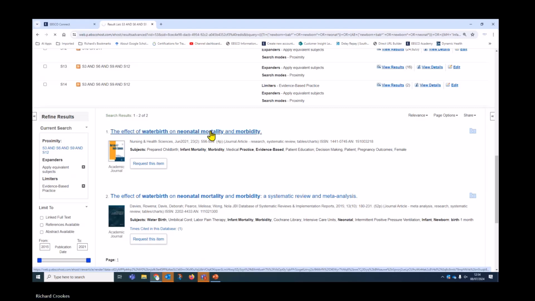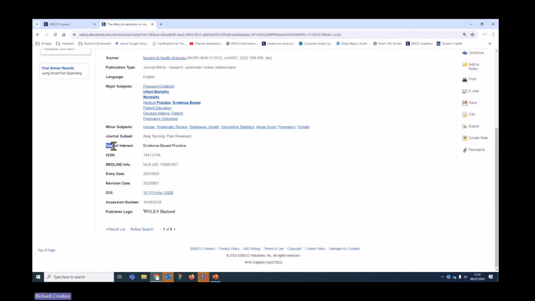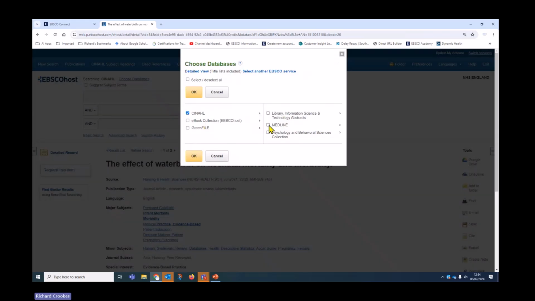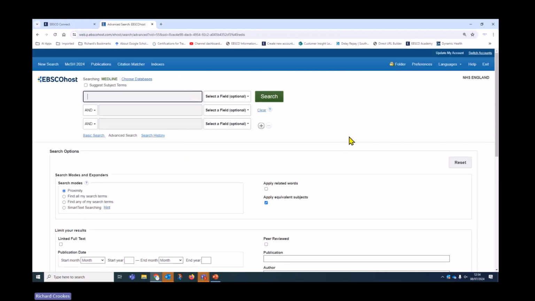So if we just open this up, you'll see the special interest field is identified here. So long as that field is populated with evidence-based practice, then when you use that filter, this record will be retrieved. Okay. If we were to go to MEDLINE, I'll click choose databases here. I will switch to MEDLINE. I wouldn't advise doing this, but just for sake of time, rather than running the search again, I click OK.